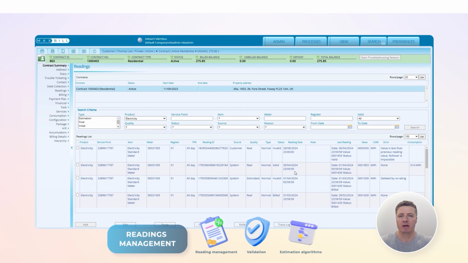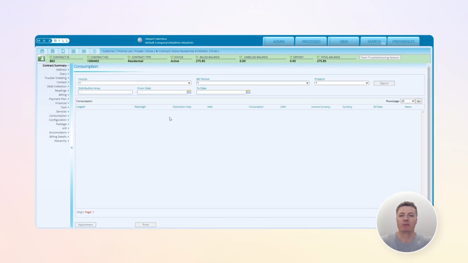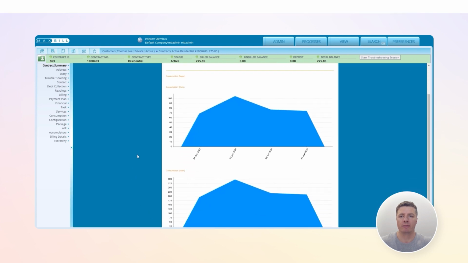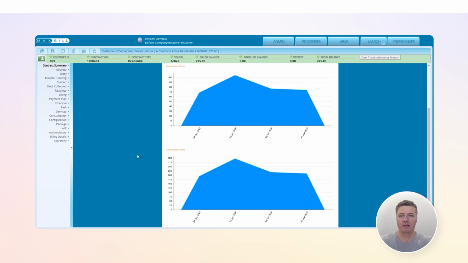Estimation algorithms are turned on in the absence of real meter reads to bill the customer even when there is no available consumption information. After the real reads are accepted, the system recalculates the consumption based on the actual data. The consumption attribute provides information on consumption for the specified parameters in defined units of measurement and currency. This graph provides a visualization of the consumption changes over the previously selected time period for the electricity product.